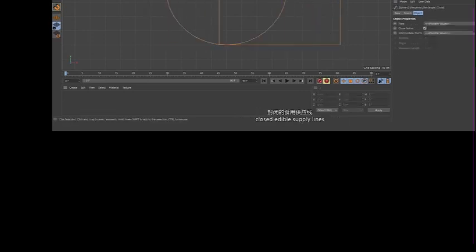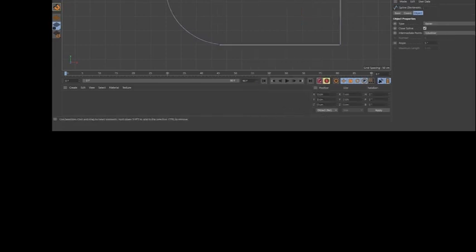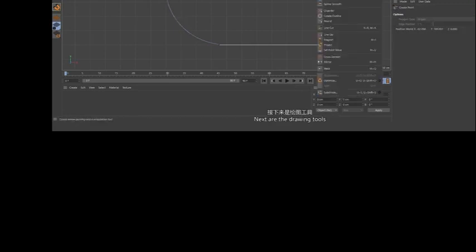The following command has a tab with Boolean operations. To enable it, you need a pair of closed editable splines. By selecting them and choosing the command, a new spline object is created with the command executed. Create point command allows you to create new points on the spline without changing its shape. Next are the drawing tools. We've already covered spline pen, and we will talk about the rest a bit later.